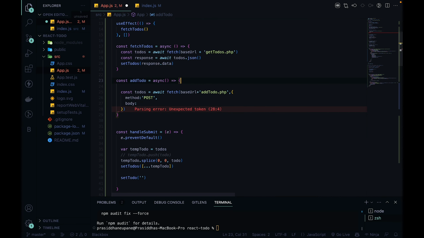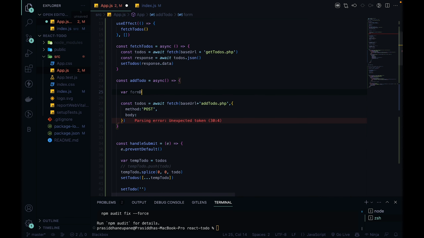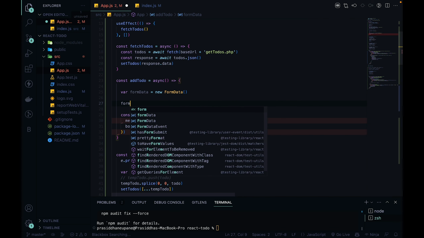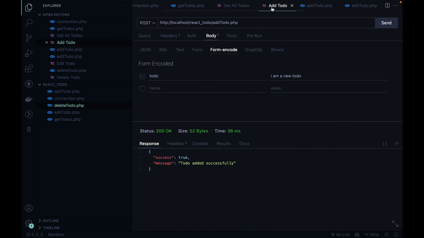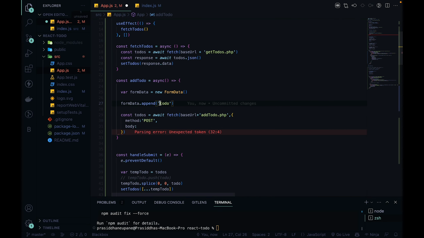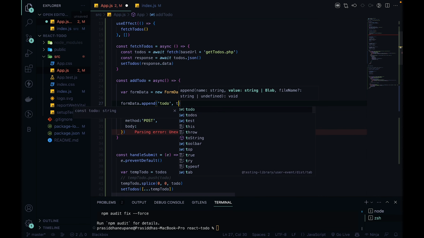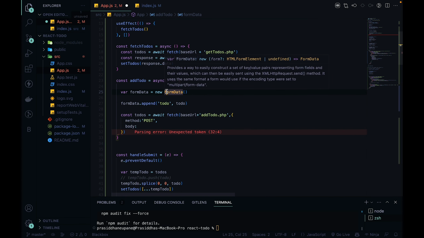For the body, we'll create a form data. formData equals new FormData, dot append. What will we append? How are we expecting this? We are expecting it with to-do, right? So we need to have this to-do in here, comma, our to-do from the state.